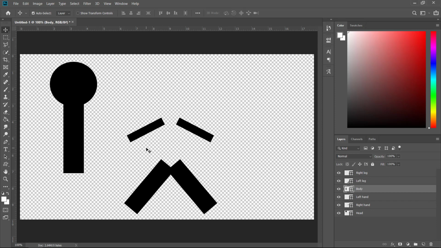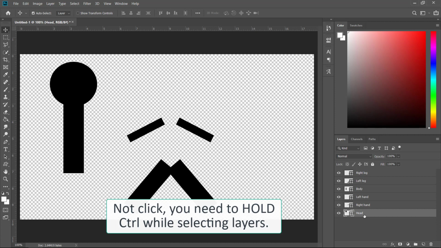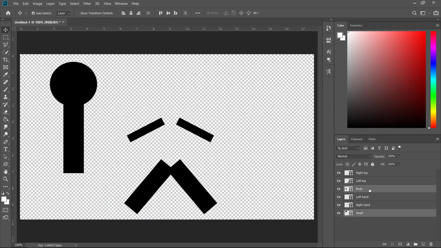Well, we have to select both layers and somehow link them, right? So the way we do this is we click on one layer and then we press Ctrl and hit another layer that we want to connect. So in this case I've selected body and head, and I'm going to click this link icon right here. So this basically links them.